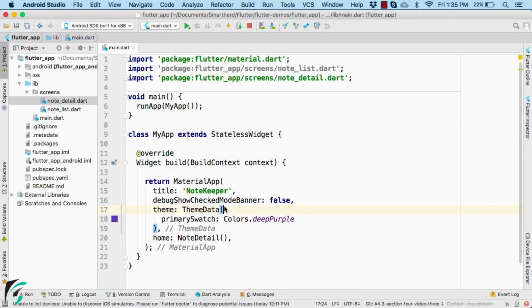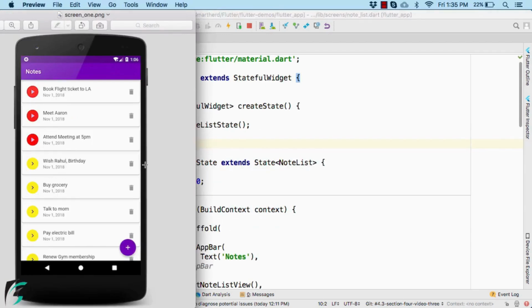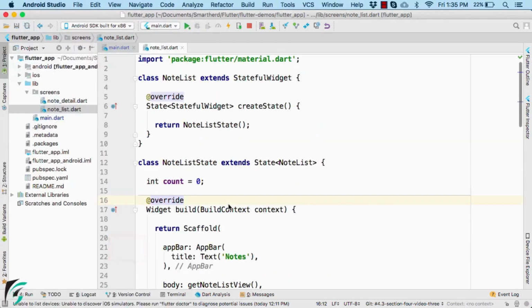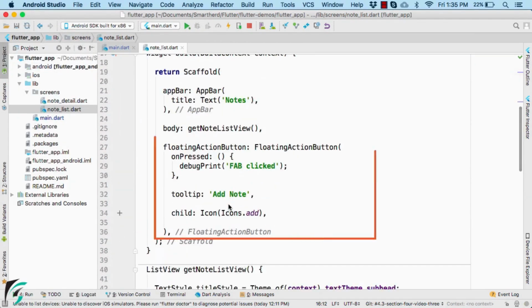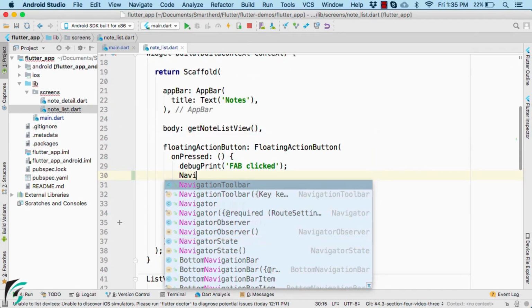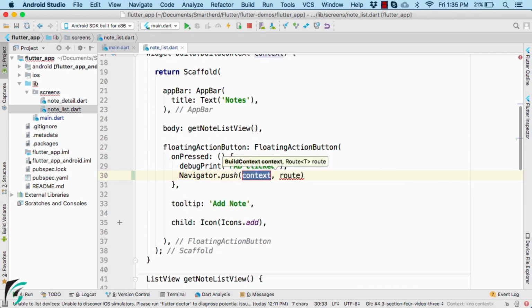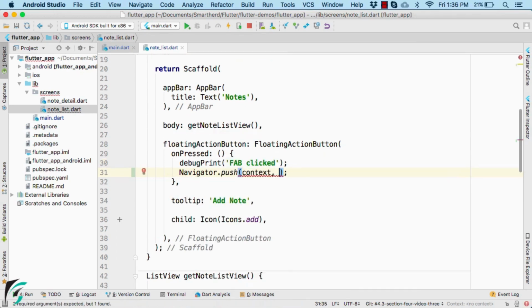Now coming back to our application, within the main.dart file, let us change the home to our node list screen and open the node list screen. And from this screen, we have to navigate to the detail page by clicking on this floating action button. So here we have our floating action button. When the user clicks on it, let us use the Navigator widget, use the push function, pass the context as the build context, and then as a second parameter, you can use MaterialPageRoute.